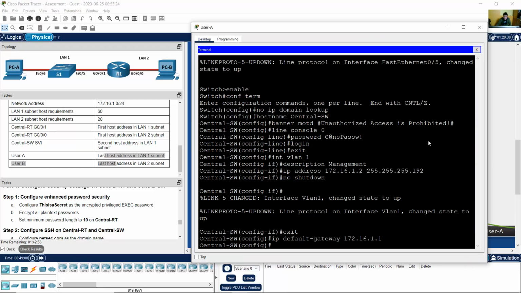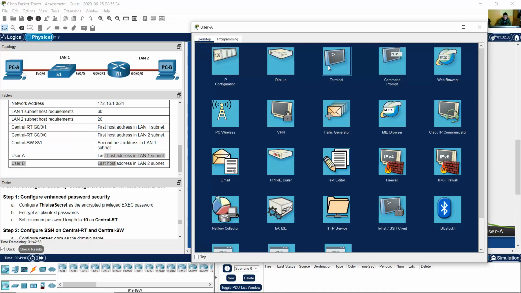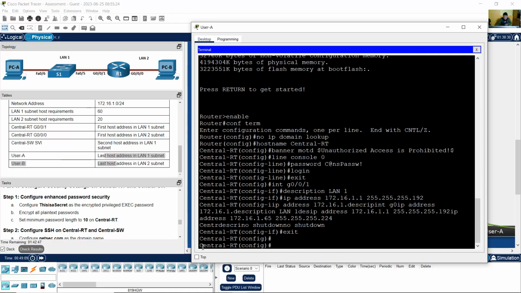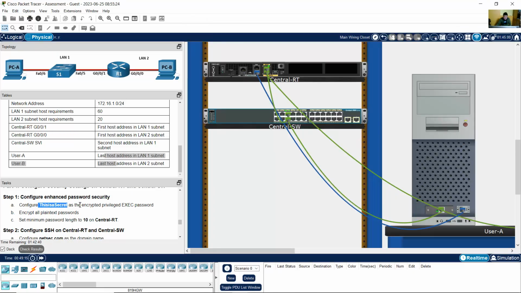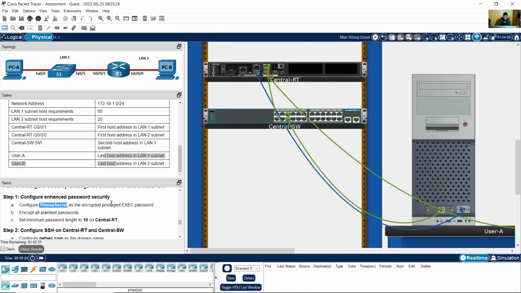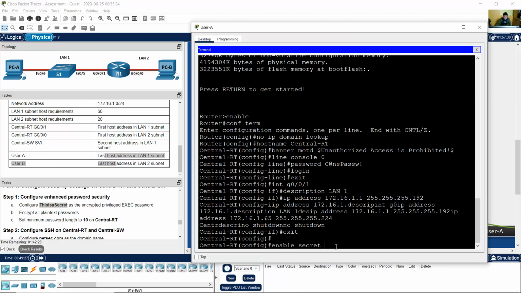Click on the PC, close terminal, open again. Okay, enter. You are on the router, central router. Configure this password as the encrypted privilege exec password: enable secret. That's why it's encrypted. Use the secret keyword and use this password. This is the enable password. Case sensitive, T uppercase, S uppercase, secret. Okay, this is secret. Very nice. Enter.